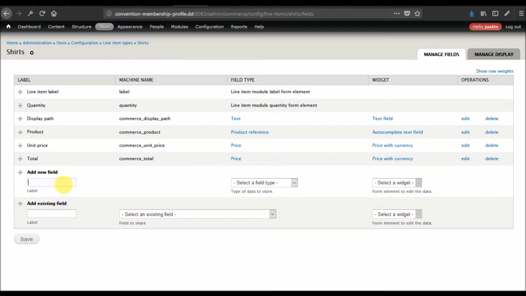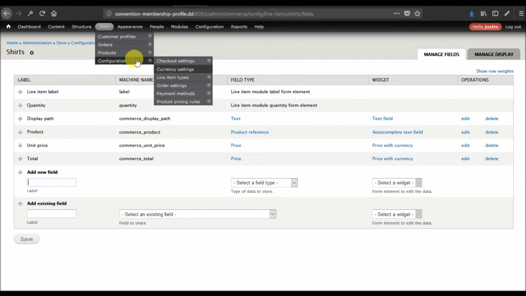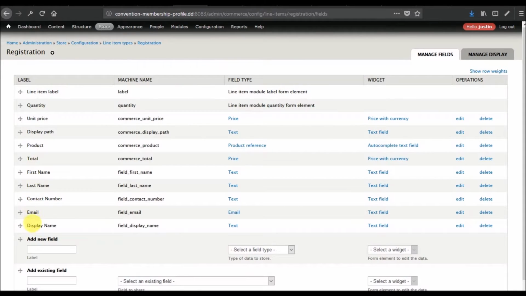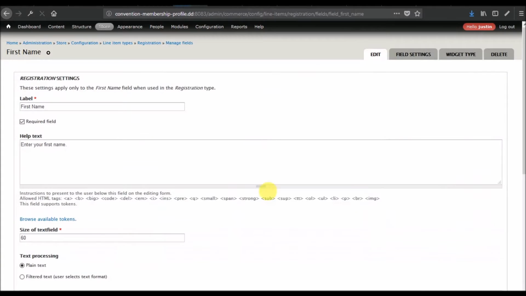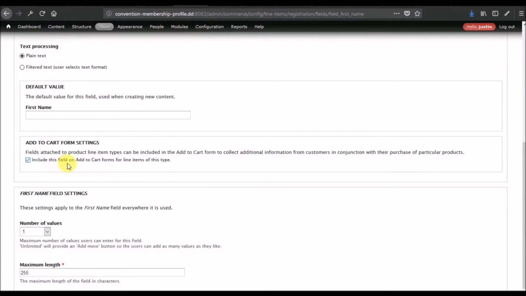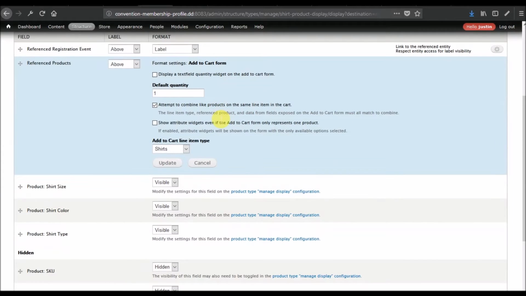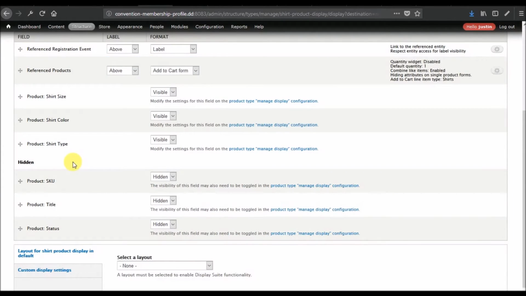like let's say you offered some embroidery service. No, that's not a really likely use case, but you could have a text field that says, what would you like us to embroider on it, or what's your name, for example. And then treat that just like we did the registration line item type, where these fields here have this box checked to include this field on add to cart forms for line items of this type. That then shows it to the user when they're on that actual page, on that product page.